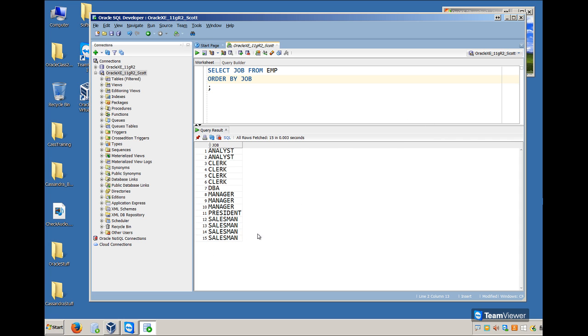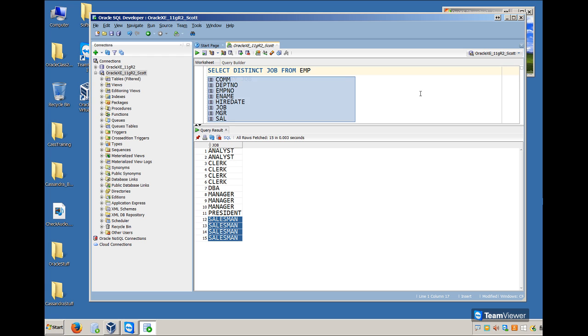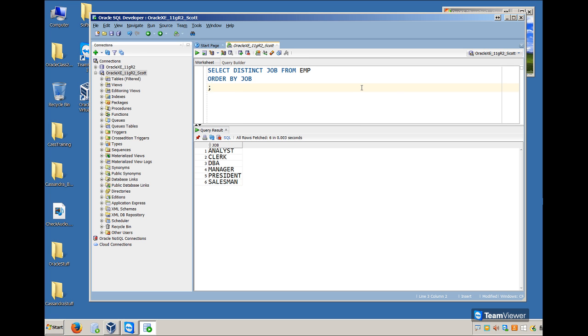But let's say you don't want these duplicates to be displayed. You just want one entry per job. Then what you can do is you can put a distinct here. What it does is it will show only one kind of job. Okay. So here you see these are the jobs available within our company, and these are the jobs which are occupied by people. So there are 6 different types of jobs all the employees are working in.